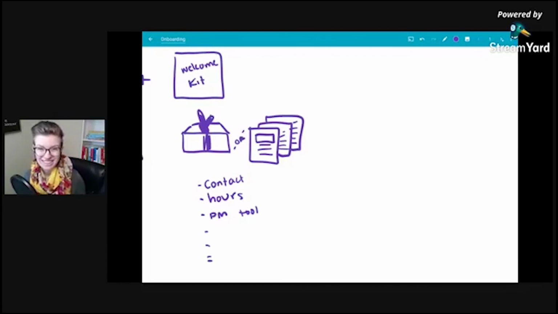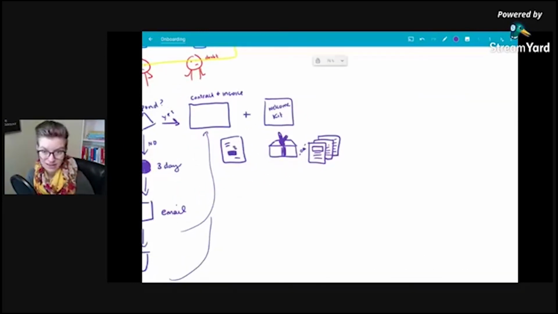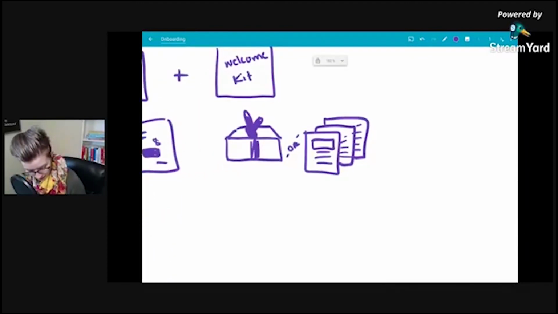There are so many different things here that you could have in your welcome kit to set the tone and make it clear that you are there for them, and you're not just asking for money and then radio silence. Let's get on with it, kind of thing. So a welcome kit, or a welcome email with an attachment, is a nice way to go about it.